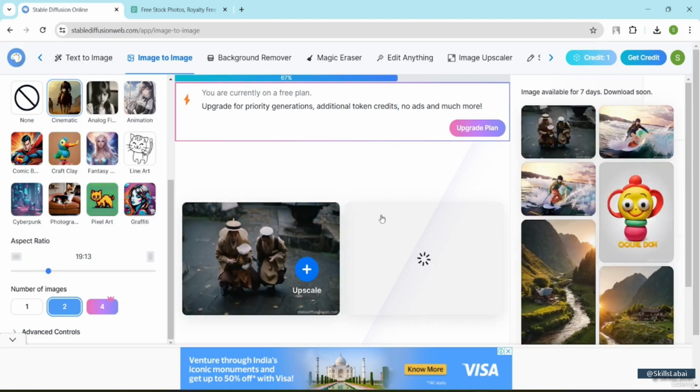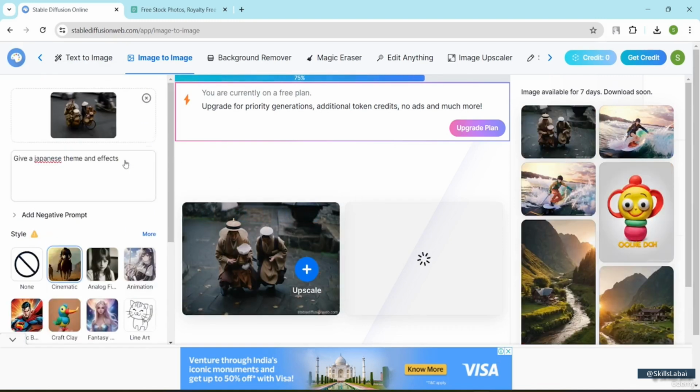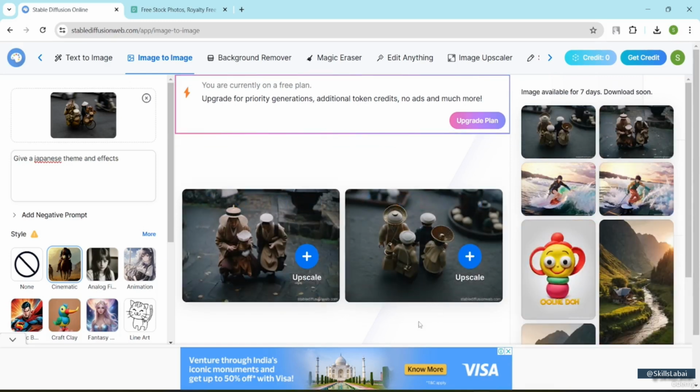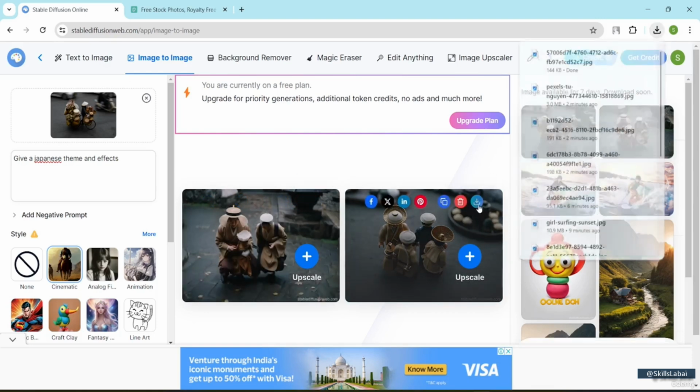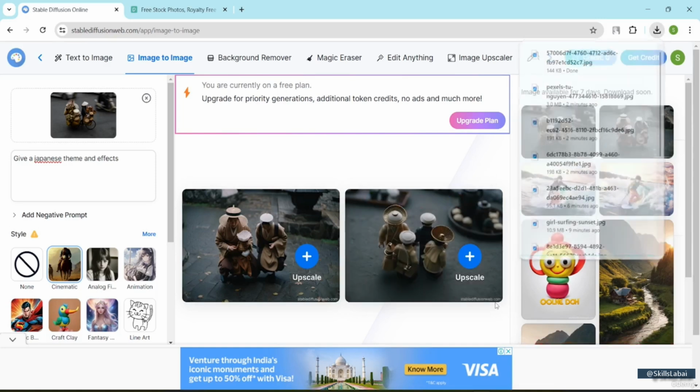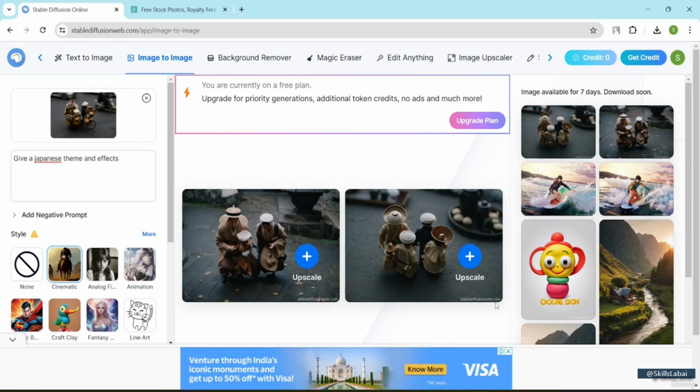Based on my image, they have created both of these images, of which the first one is this one. Here you can see this image has a hat of a similar kind, and here it does the same thing. I can just come here and download this, and I can download it right from here as well.